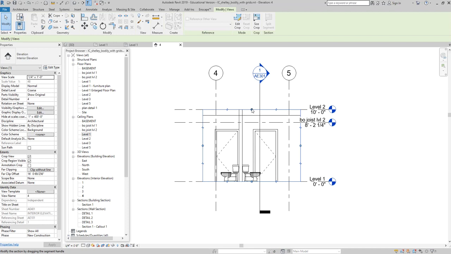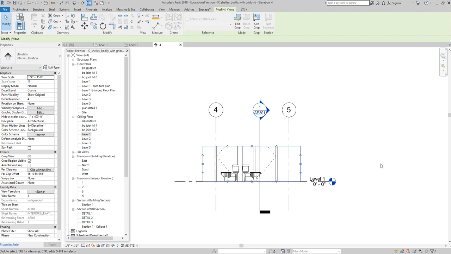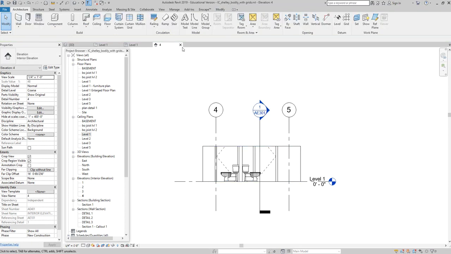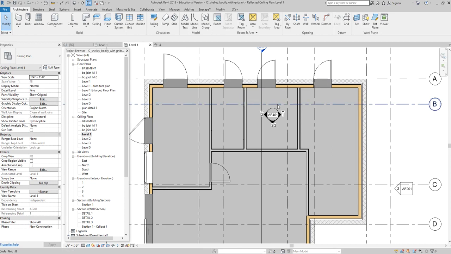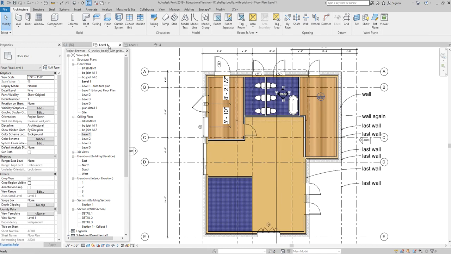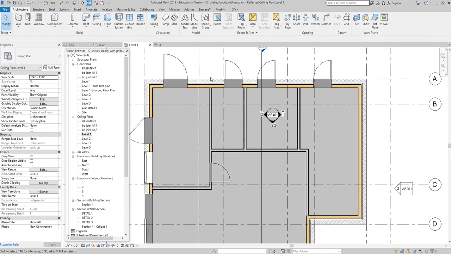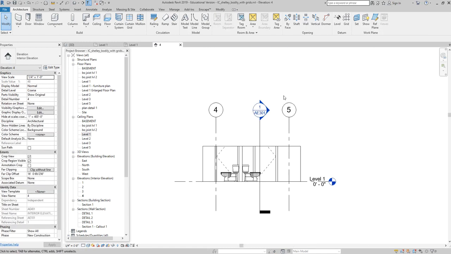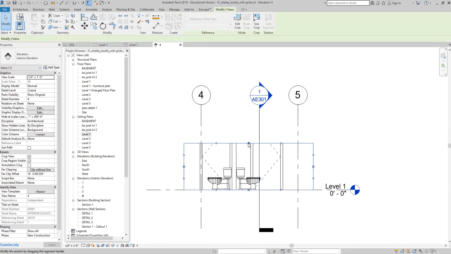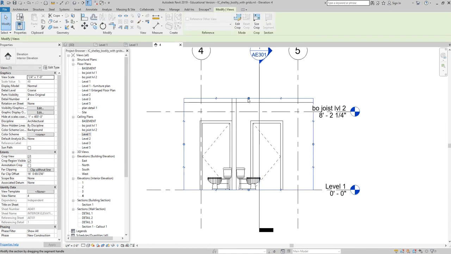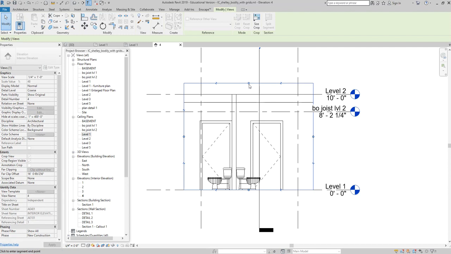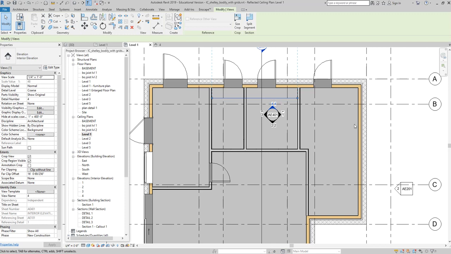If the top of my elevation range, meaning my crop region, falls below the view range of my reflected ceiling plan, see how that one went away? This is kind of a weird oddity that you might see. It went away because the top of my elevation is set below where that cut plane happens, the view range. So when I bump it back up, all of a sudden that little elevation is back.